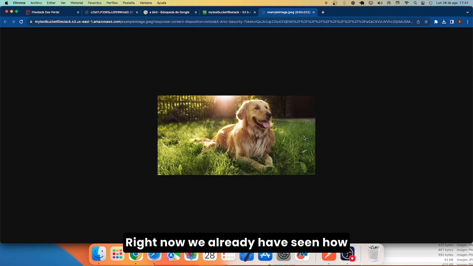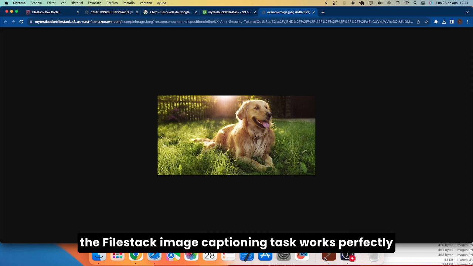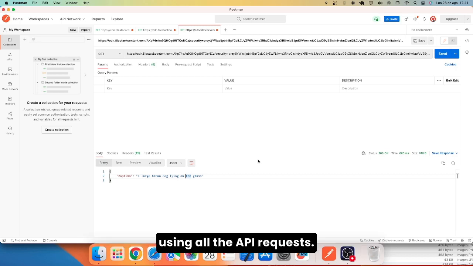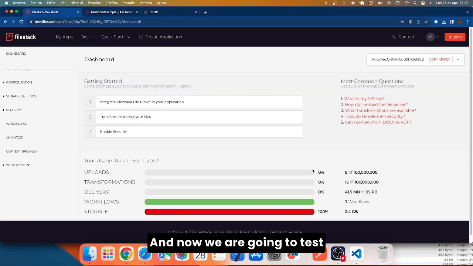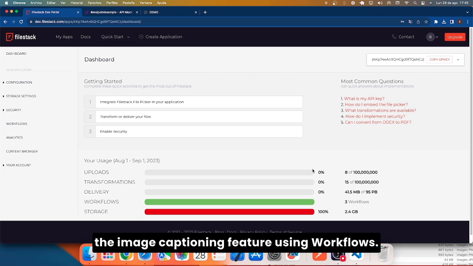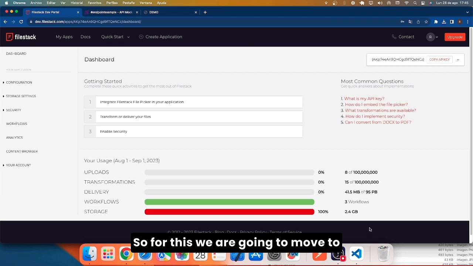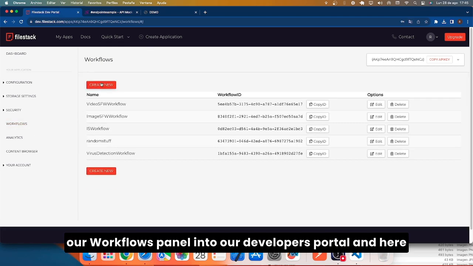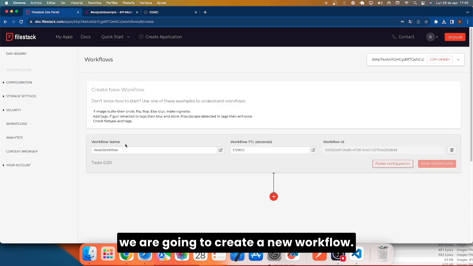And that's it. Right now, we have already seen how the Filestack Image Captioning task works perfectly using all the API requests. And now, we are going to test the image captioning feature using workflows. So for this, we are going to move to our workflows panel in our developers portal. And here, we are going to create a new workflow.